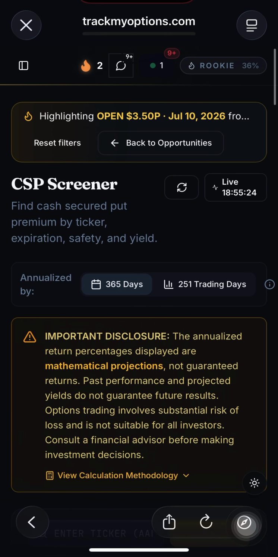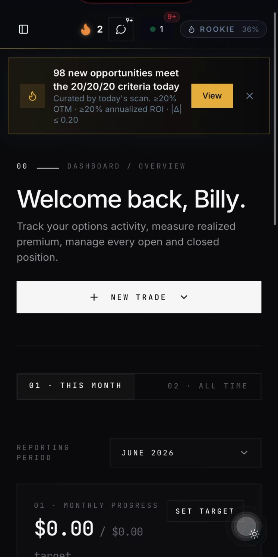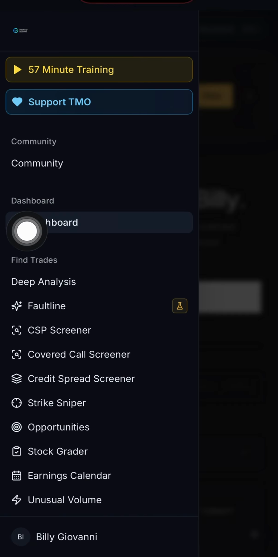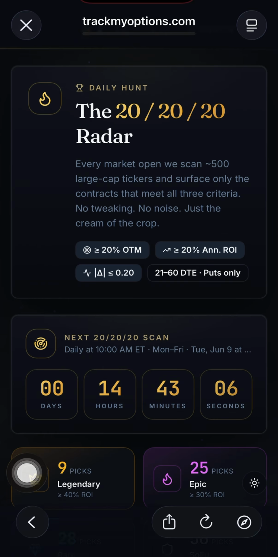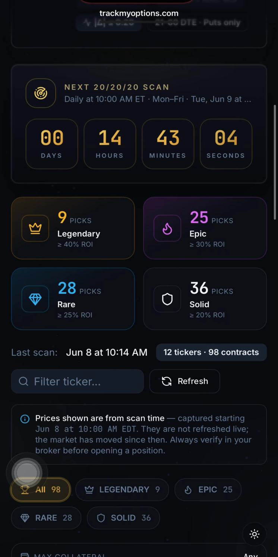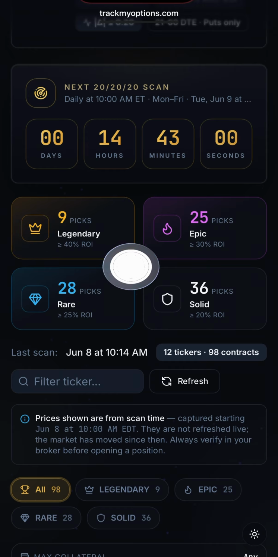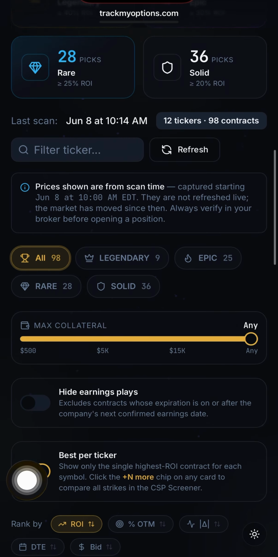Just one quick example for the track my options. So what you want to do is go to the top right here. Boom. Click, and you want to do opportunities. Every day at 10 a.m. the opportunity scanner shows up. So you want to click on opportunities. It'll be loaded already. You want to see here June 8th. That's today's date. And then you want to look at legendary, epic, or rare. You don't want to look at anything solid.